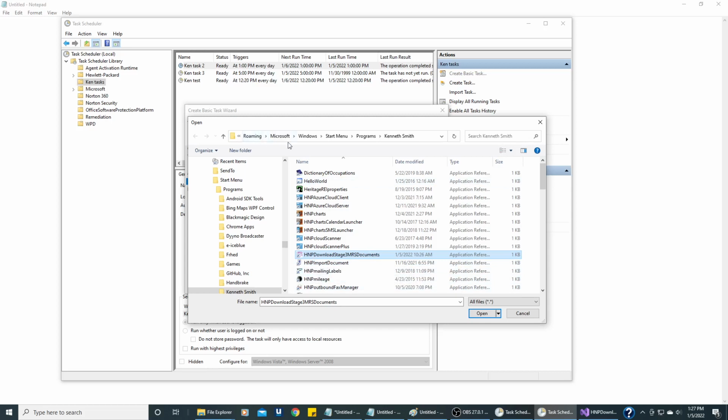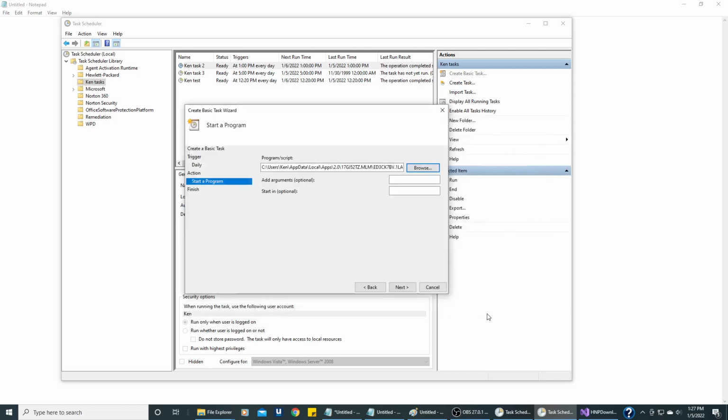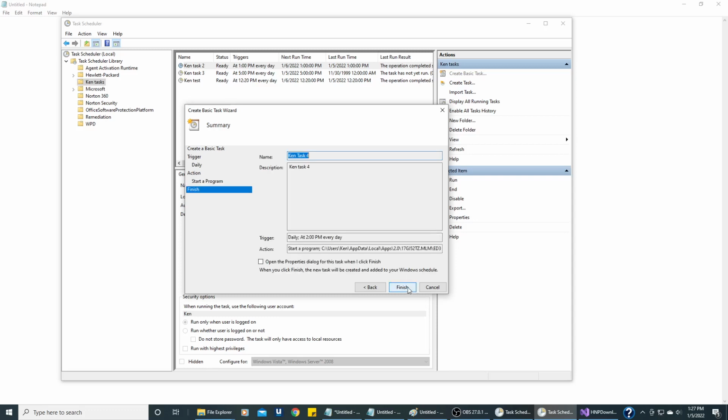We've gone to the roaming, all this stuff, down to this where I published. Here it is. Let's open this up. And look, it's made this thing to the app data local apps 2.0 and all this and all that. And that's perfect. This is exactly what it's going to work and run. And now we want to put in our argument, scheduled task. So this argument will be passed when the application is run. And let's click next. And we're pretty much done here.